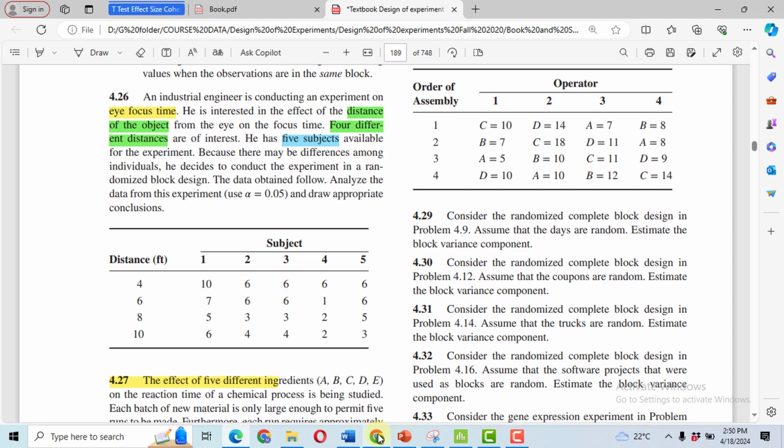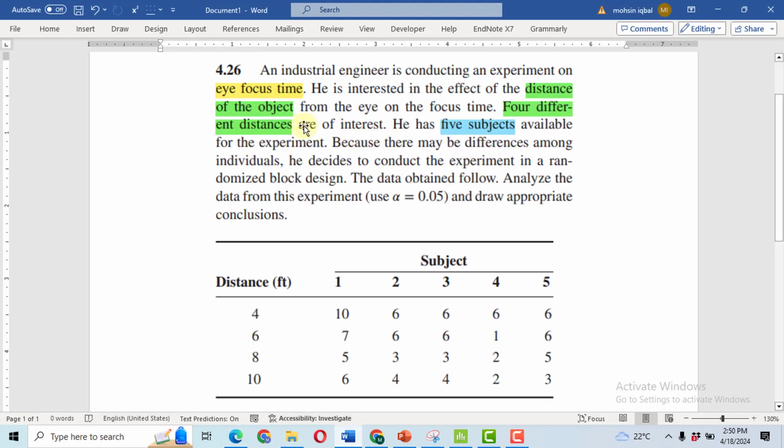Bismillahirrahmanirrahim. In this video, I will solve a problem based on randomized complete block design. This is problem 4.26 from the book. An industrial engineer is conducting an experiment on eye focus time, that is our response variable.